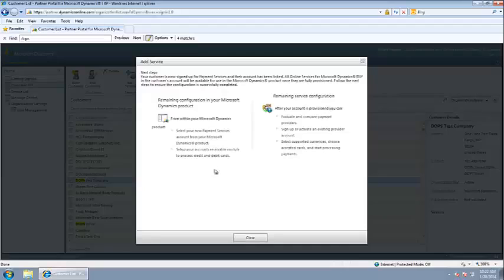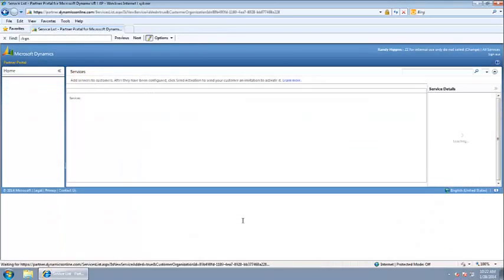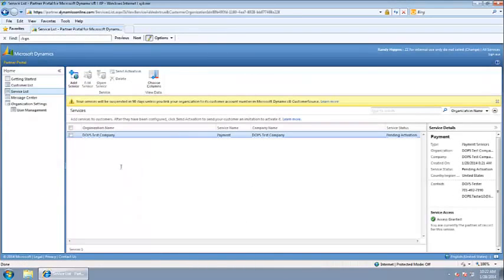All right, that added the service to our list. This just gives us some basic information that we want to go ahead and configure that. So go ahead and click Close. The screen will refresh and bring us to the service list just for that specific payment service we created. As you can see here, it does show as a status of pending activation. So we will need to send that to our customer to actually activate the service.